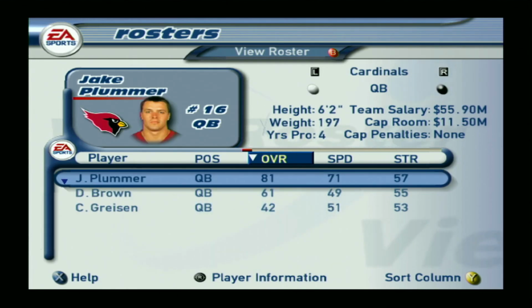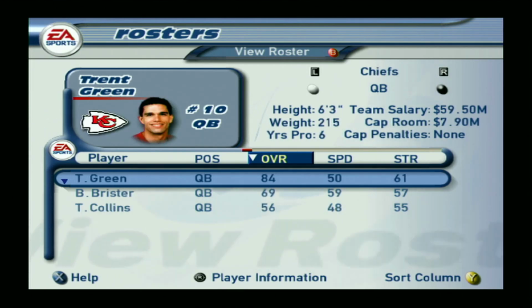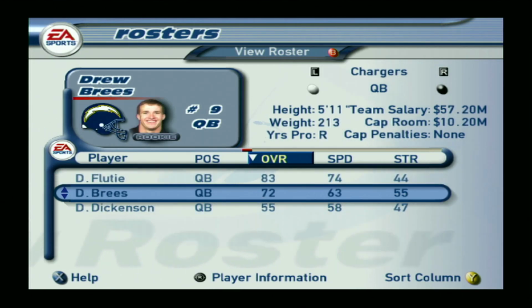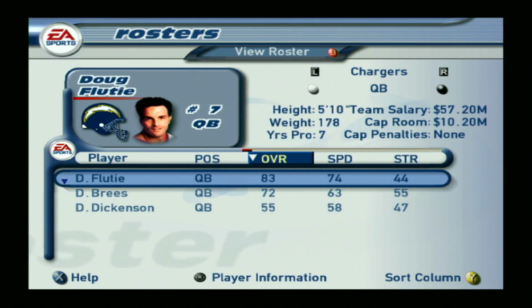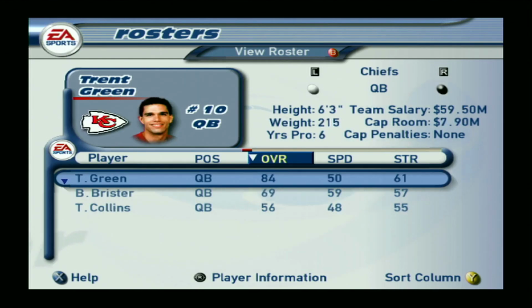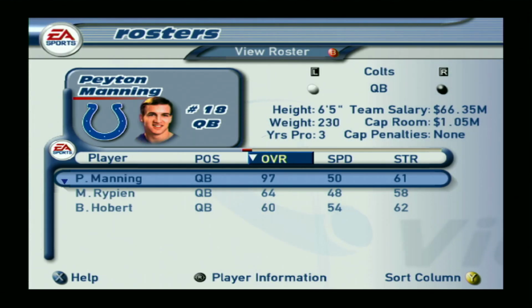Plummer is someone that I increased and gave him a chance to become a good player otherwise. Drew Brees, I said I didn't need to touch at all. Doug Flutie's the backup, and he just falls off the face of the earth. Trent Green, I believe I increased, and he gets a chance to be a very good quarterback, and he would be a very good quarterback for Kansas City for those few years.